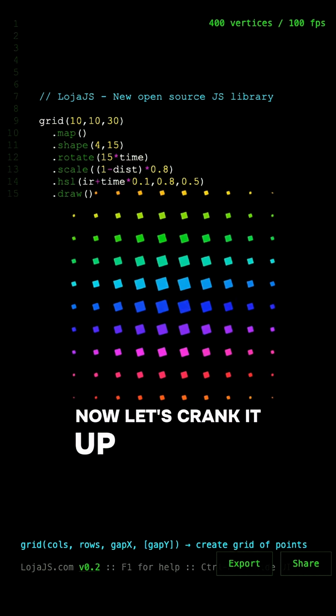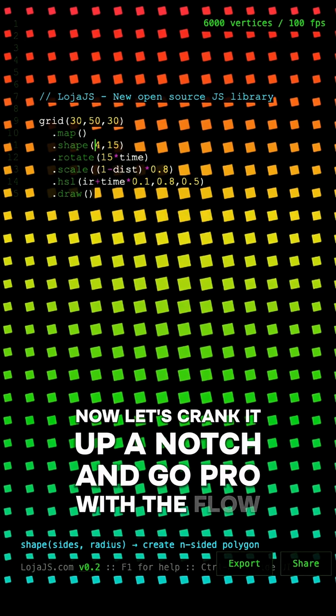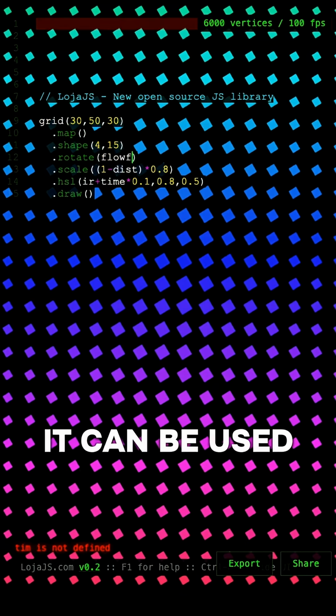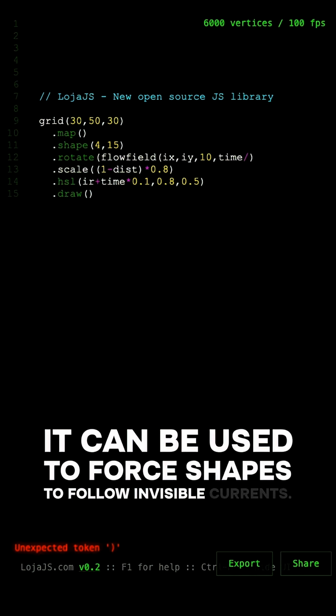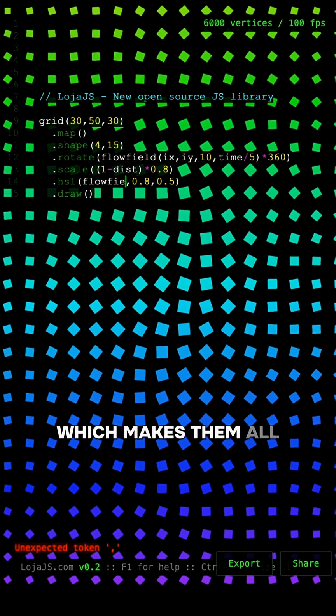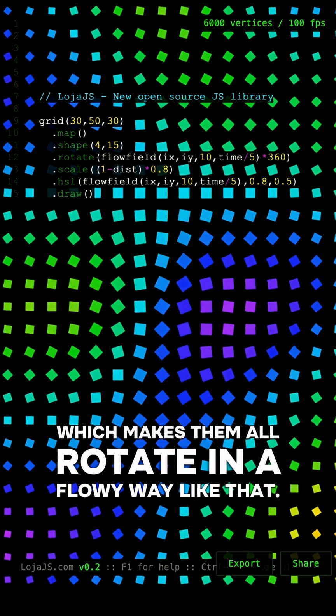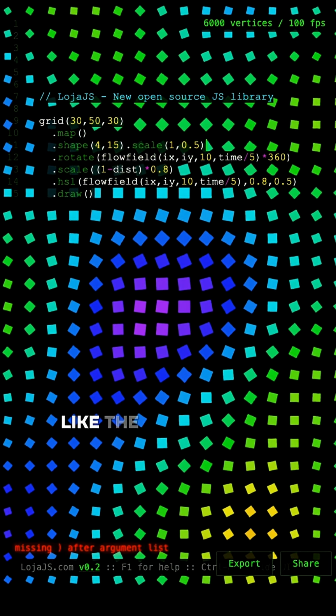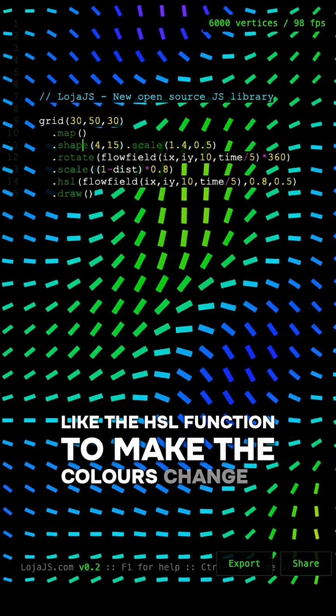Now let's crank it up a notch and go pro with the flow field function. It can be used to force shapes to follow invisible currents. So let's chuck it in the rotation function, which makes them all rotate in a flowy way like that. And we can also use it anywhere, like the HSL function, to make the colors change in the same way too.